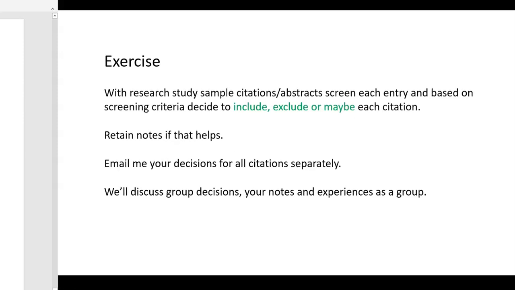So here's your exercise. With each research study sample of citations and abstracts, and I'll send you this in a separate email, for each entry, and based on the screening criteria we showed you and you should have, decide to include, exclude, or maybe for each citation. I don't know how many I'm going to do because I haven't jumped in yet, but I'll probably include up to 10. Retain notes if that helps for each one, why you decided, what questions you have. Email me your decisions after you've done all 10 or less citations with a yes, no, include, exclude, or maybe. You decide what language you want to use. And do this separately. So don't email the group, just email me.